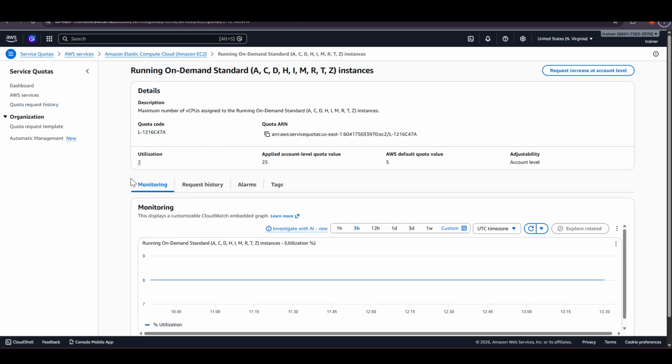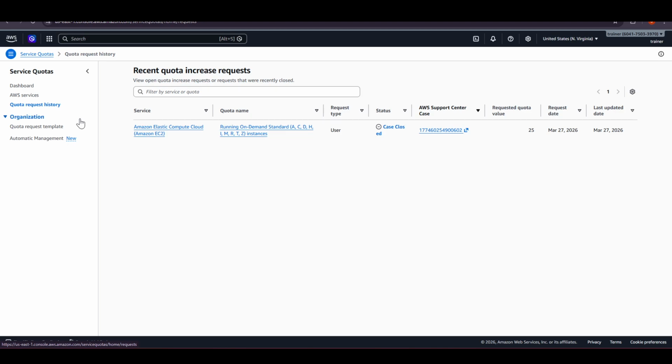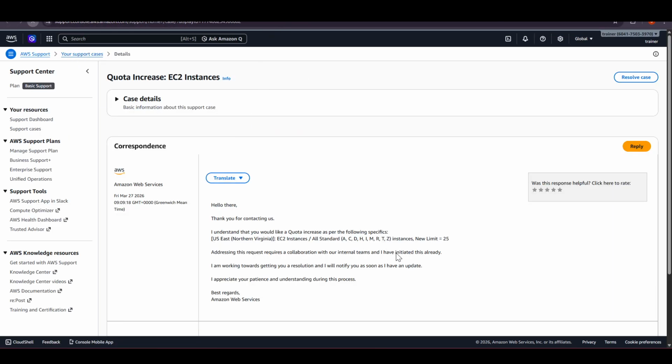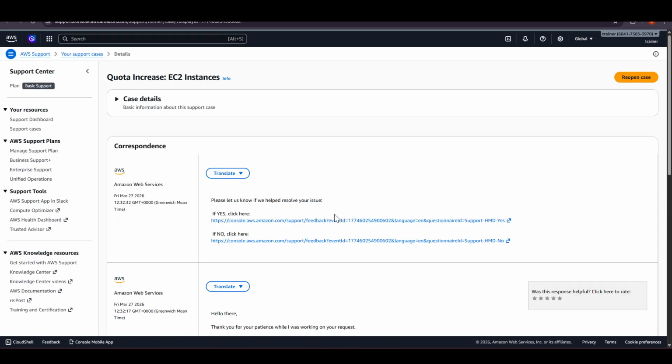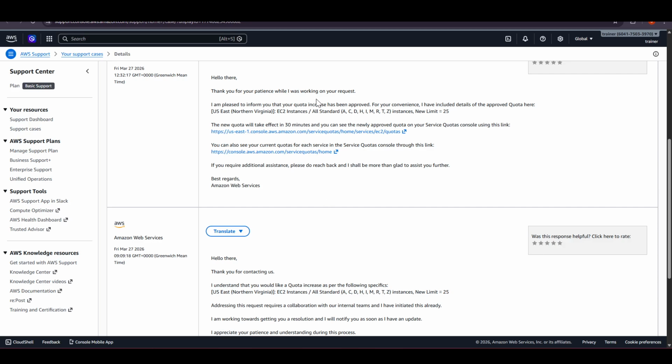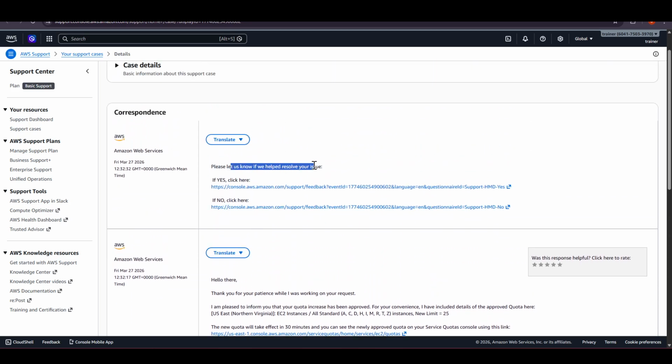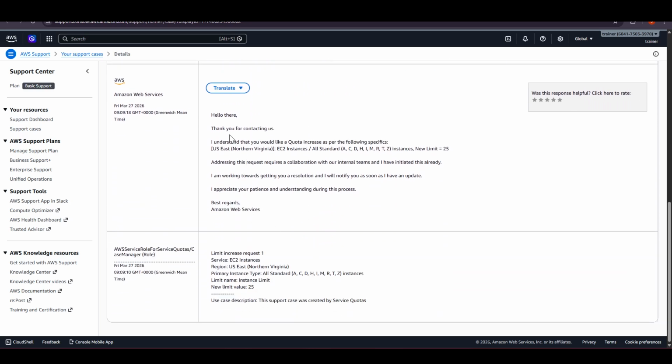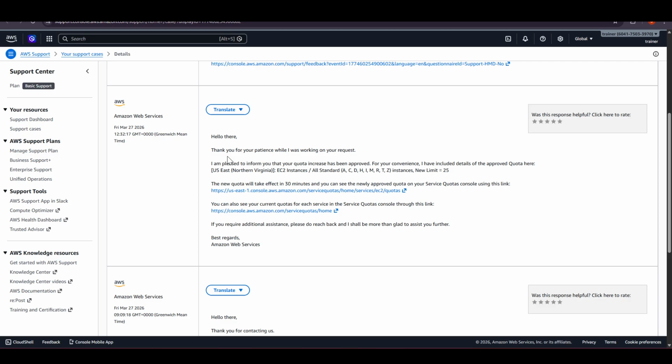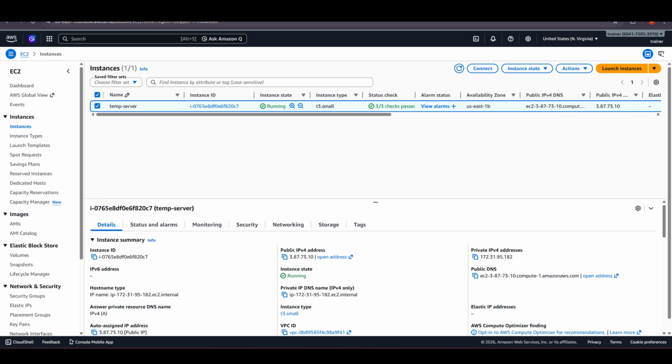So now it is increased to 25. The moment you create this request, it goes to Amazon as a support case. When you click on the support case, you get this kind of a ticket, and in this ticket you can see that they have increased the size over here. What they said is: thanks for your patience, I'm working on your request, I'm pleased to inform you that it has been approved. So that's basically how you can increase the quota.